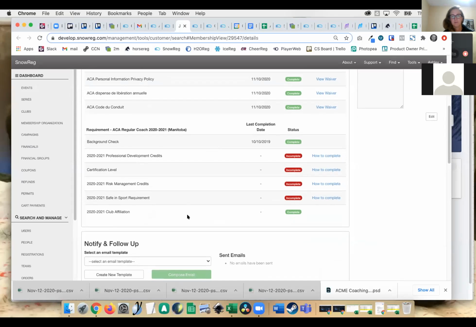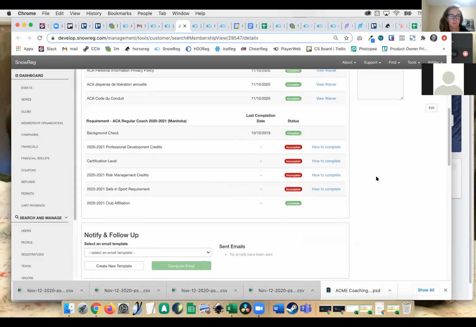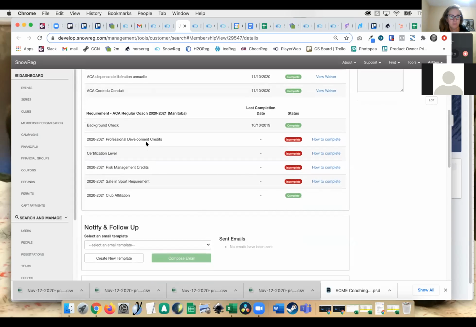And this ties into the new module we were building for Alpine Canada coaching over the summer. And it ties into our integration with Sterling background check. So you can make sure that every single one of the coaches does have a valid background check on file from within a specific date range. In Alpine Canada's case, it must be from September 1st, 2019, so that it's valid until August 31st, 2021, which is their entire season. I'm not going to go into too much detail on the professional development credits or the risk management credits, but maybe I'll talk about the safe sport requirement.